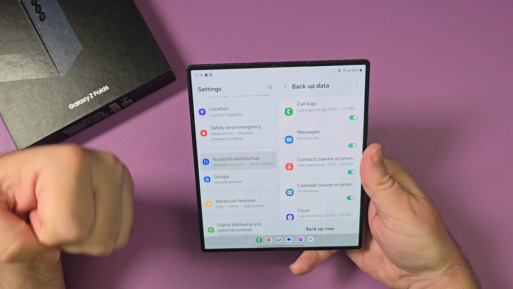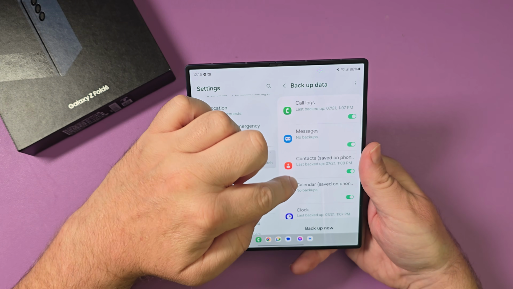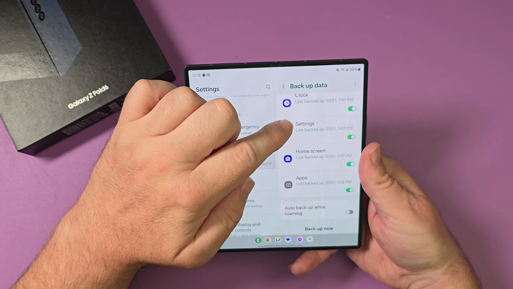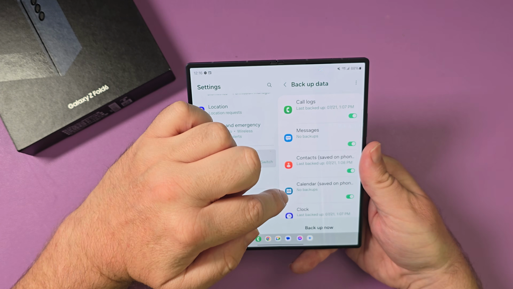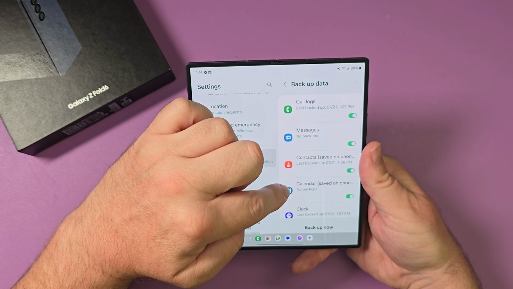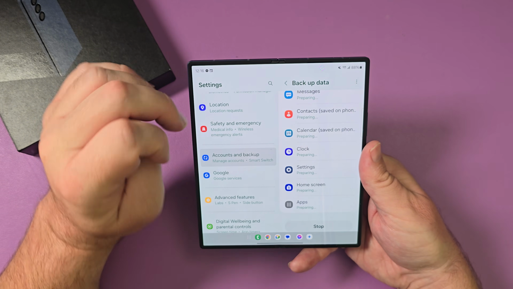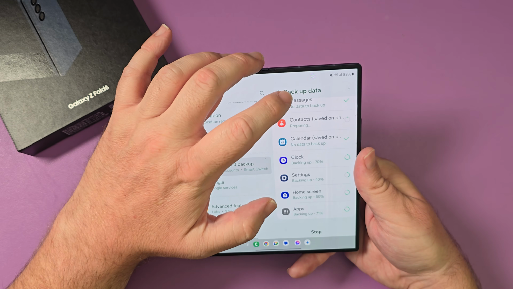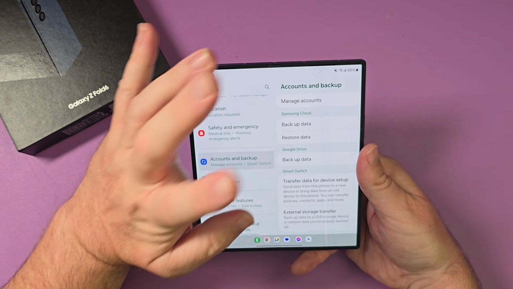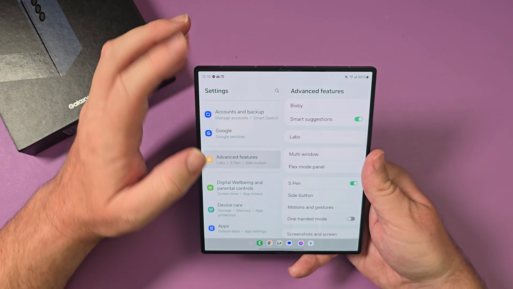Accounts and backup, this is going to back up basically your phone to Samsung Cloud for free. Go into backup data and it'll back up all of this stuff. It'll tell you when it last backed up. I would definitely make sure it's backing up. If it didn't, you should check. Like mine, the last time mine backed up was July 21st. So I'll just back it up right now and it's going to back up all that stuff for me. You can also restore data.